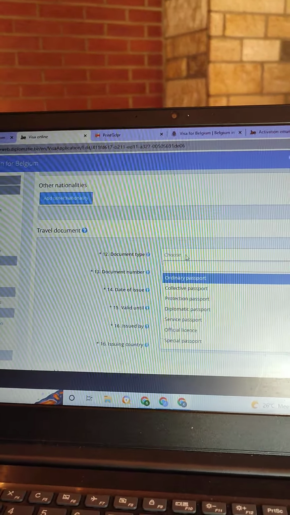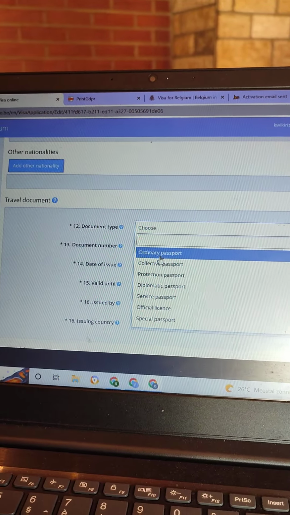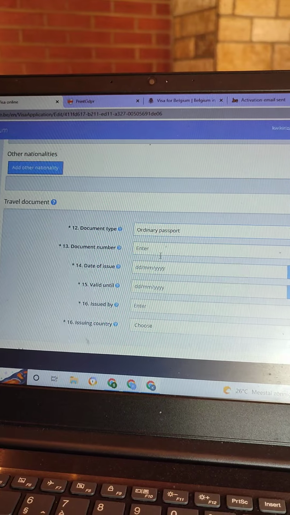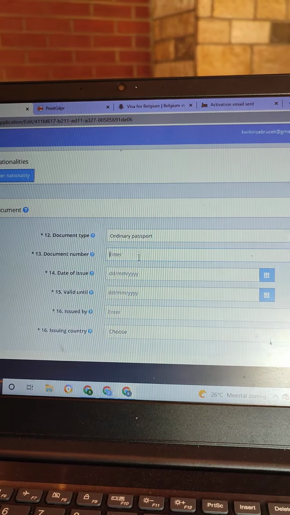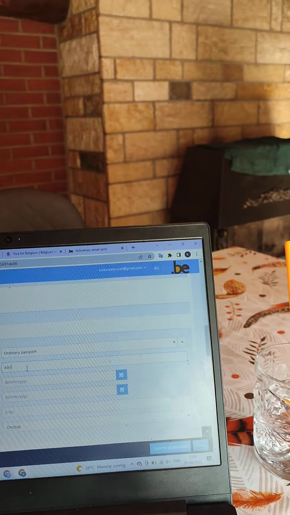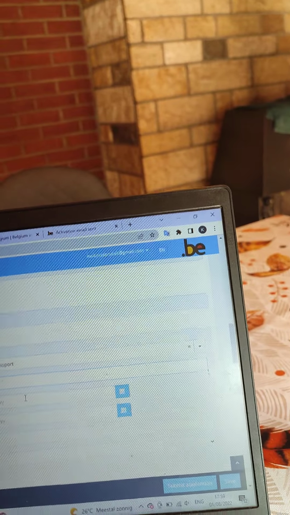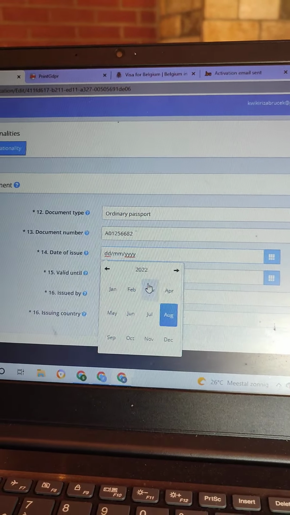Then the main important thing now here is the document, the travel document. Your passport generally is the travel document. So most of you have an ordinary passport. You need to put your number. I don't know, I'll just put anything. The passport number that appears in your passport.